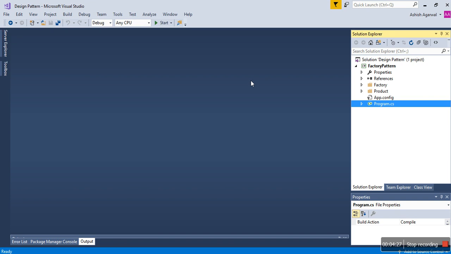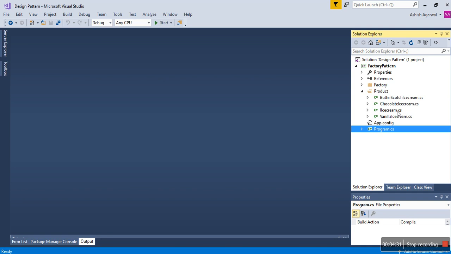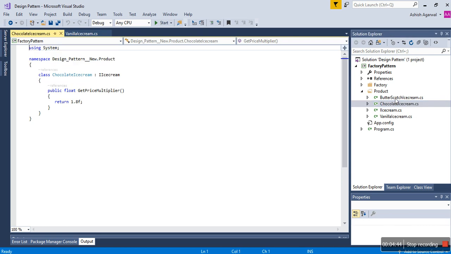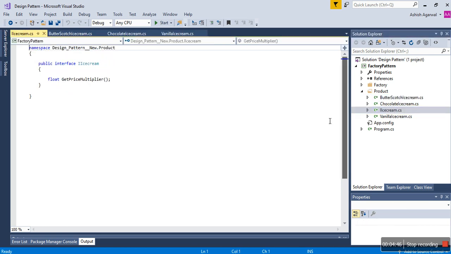So if I see here, I have a product that is ice cream, and the types of ice creams. There is butterscotch ice cream, chocolate ice cream, and vanilla ice cream. Now each and every class is inheriting from IIceCream, right? And in IIceCream, what do we have? We have only one method which will return a float data type, and it is GetPriceMultiplier.